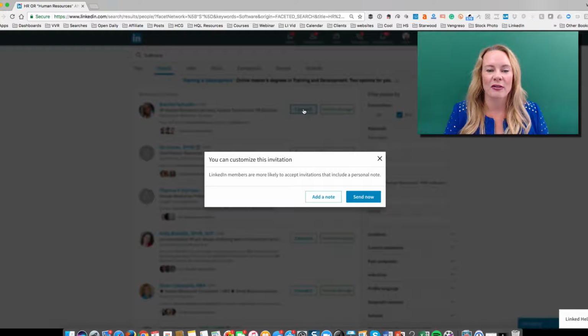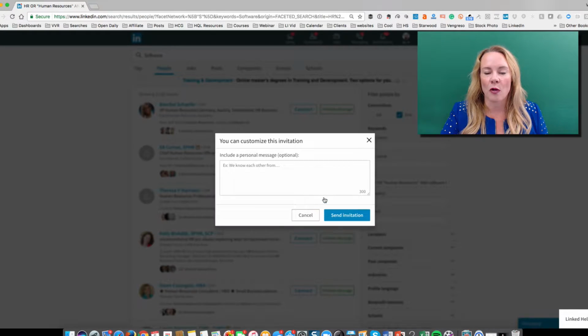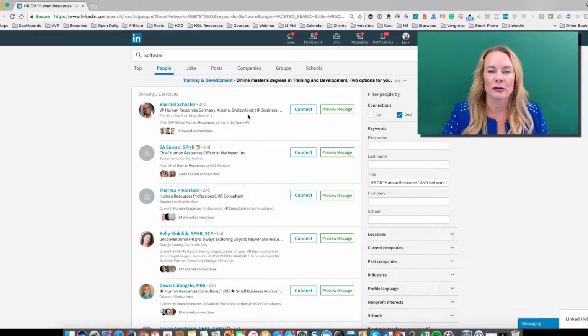So once you've found that individual that you want to connect to, all you have to do is click on connect and add a note. That's from the search results. And this is new with the new user interface.